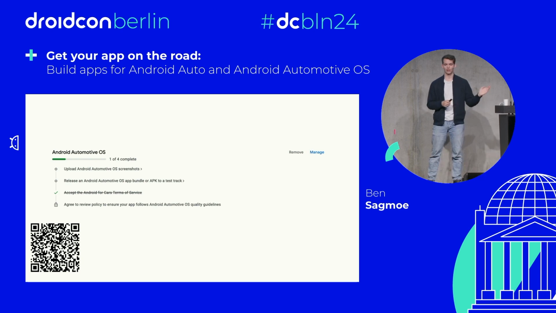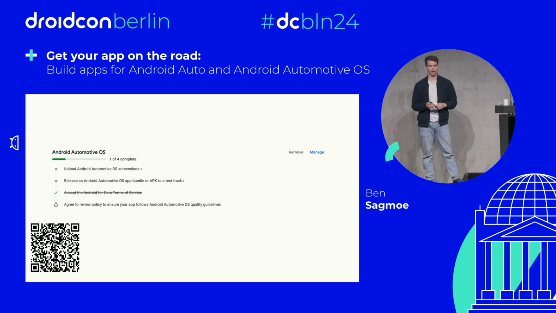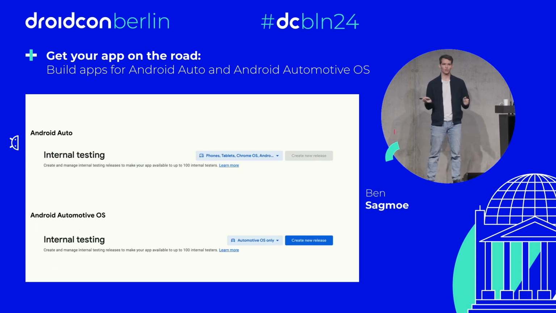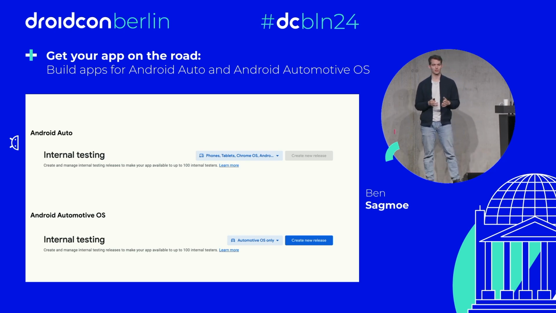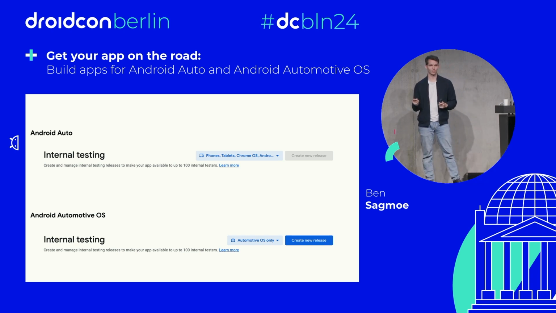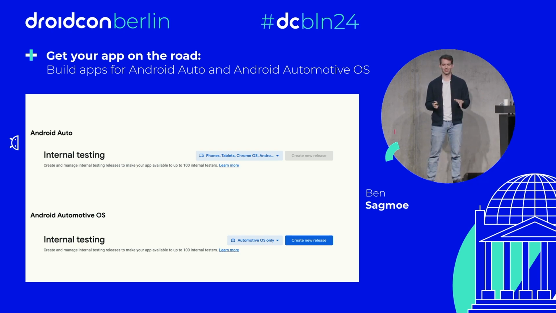After you do that, there are lists of tasks, and then you can publish your app to specific tracks. For Android Auto, it's all part of the mobile app, so you just publish it as part of that standard track that's used for phones, tablets, Chrome OS, and whatnot. For Android Automotive OS, there is a specific Automotive OS only track, so make sure you check the drop-down and make sure you're uploading to that. It won't let you upload a mobile app to Automotive OS or vice versa, but it might be confusing if you don't see the little drop-down.